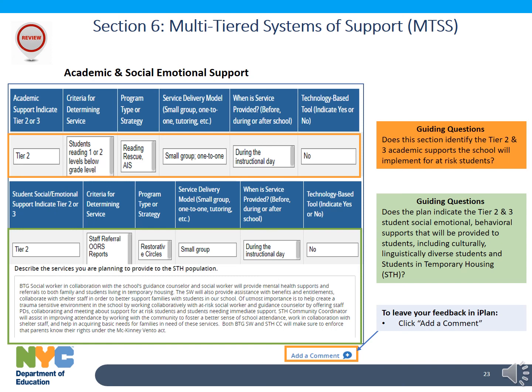Section 6 deals with multi-tiered systems of support, which include both the academic interventions as well as the social-emotional interventions and supports that are being provided to students. It is particularly important that schools have a plan for providing these supports. Additionally, this section satisfies New York State requirements for all schools around academic intervention services.